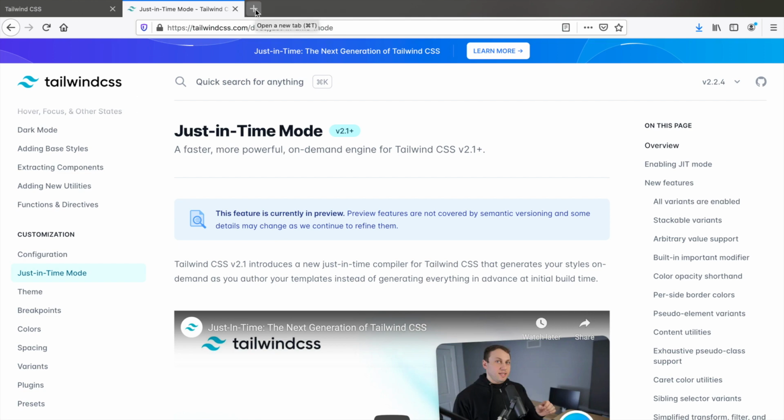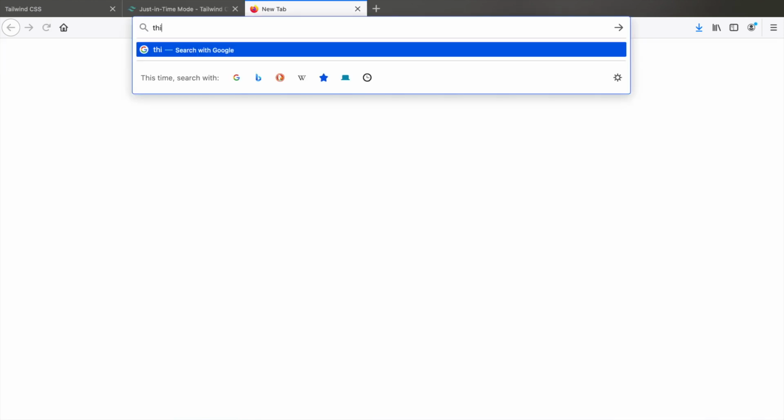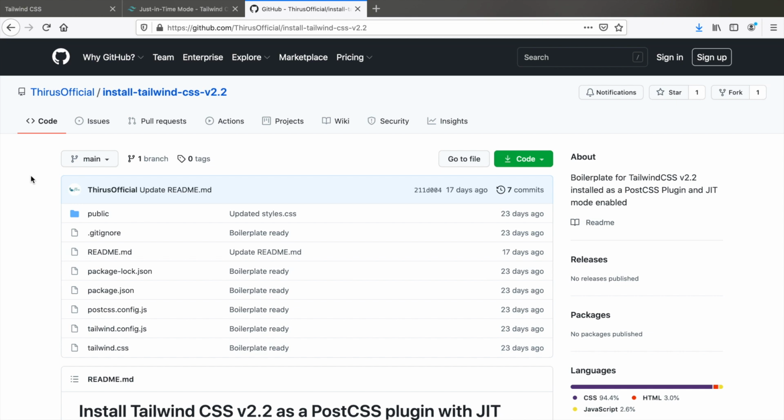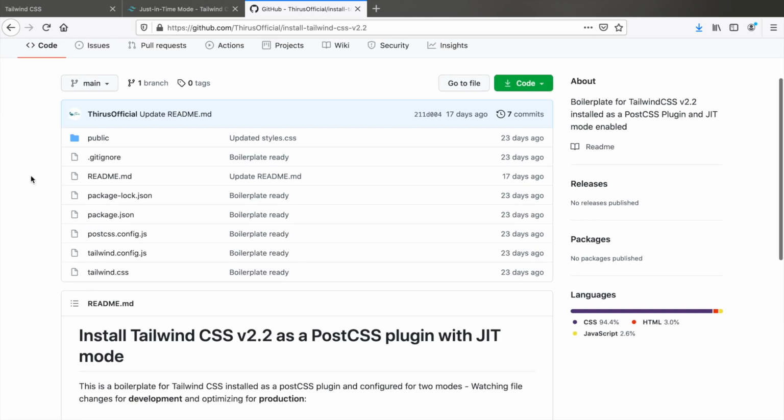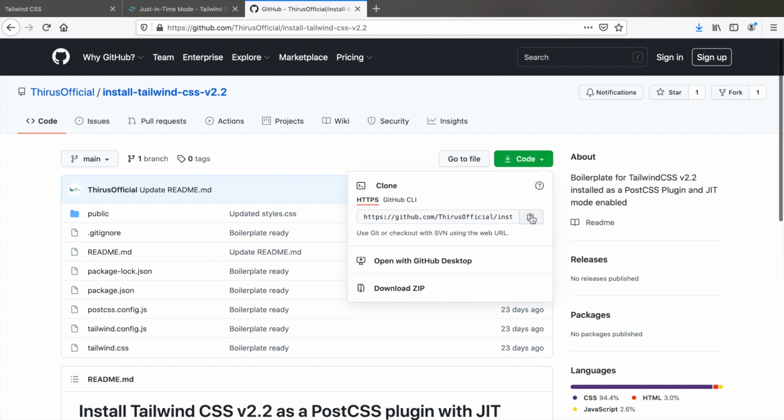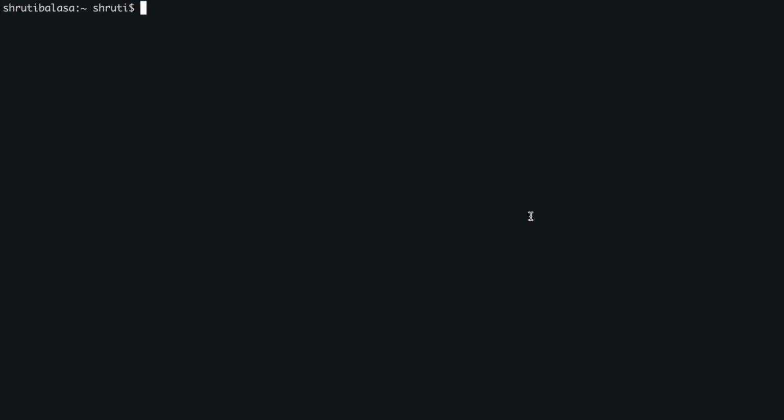So in order to start off quickly, I have this repository on GitHub. I use this as a boilerplate. You can find this link in the description below. So let me copy this link. Open terminal or command prompt or iTerm in your system, and let's clone this project.